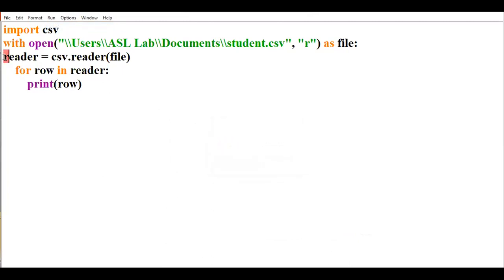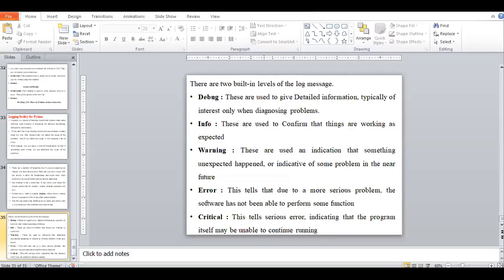Or, you know that at the time of executing a program in Turbo C, a warning is written after execution, but even if a warning is there, we still execute our program in C. And error means some serious problem, or some missing syntax or functions; the error will occur in the Python program. Critical means a serious error, indicating that the program itself may be unable to continue running.